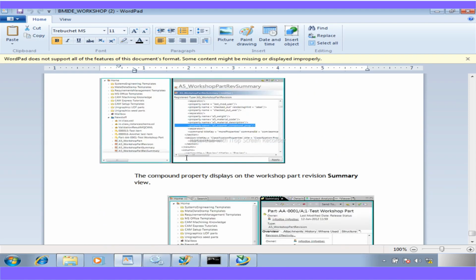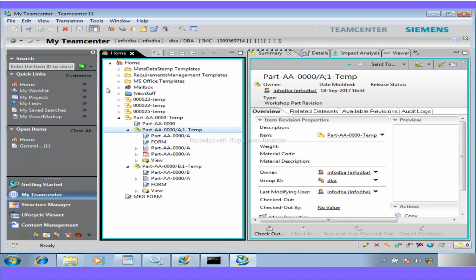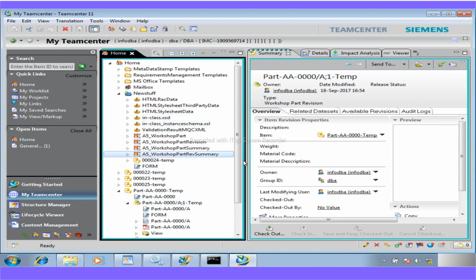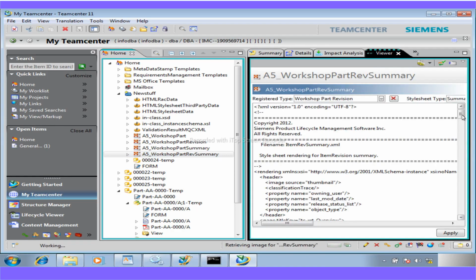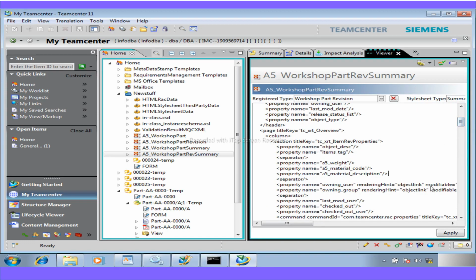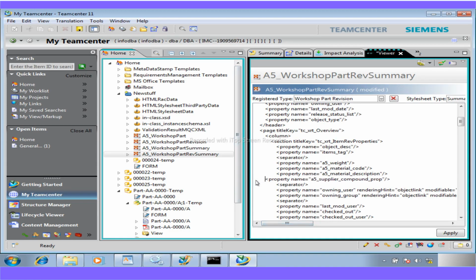Okay, so we added one more property, that is the compound property on the revision. You need to add that property in a style sheet, and only then does it get reflected. I'm just copying this one. Here in Teamcenter we have the A5 workshop part revision summary. Viewer tab, then apply.